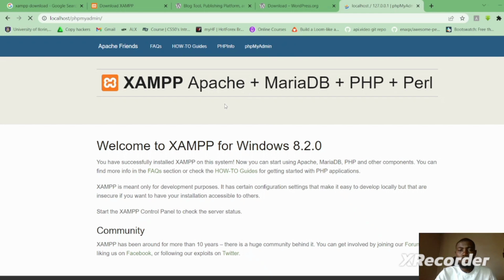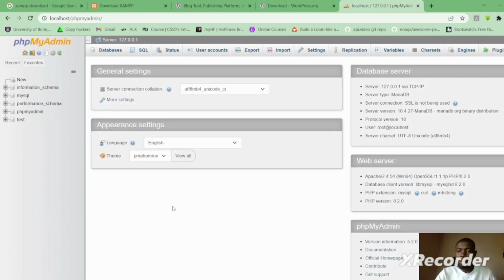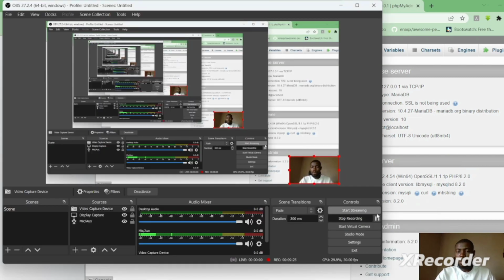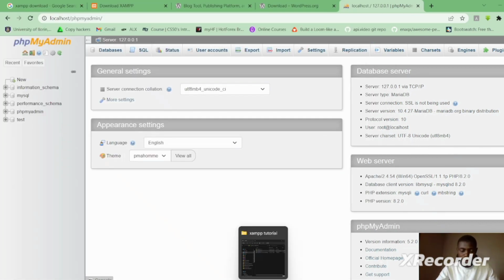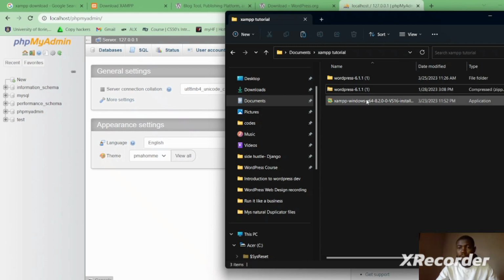So it will load the PHP page. All right, so this is where we can create our database. So this is where to create database. All right, so I'm going to pause this now so that our WordPress can finish unzip. All right, so our WordPress has finished unzipping.